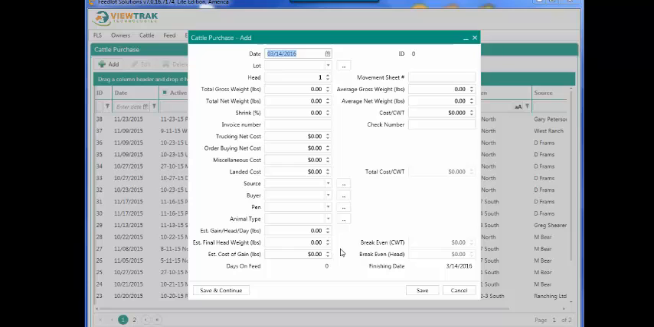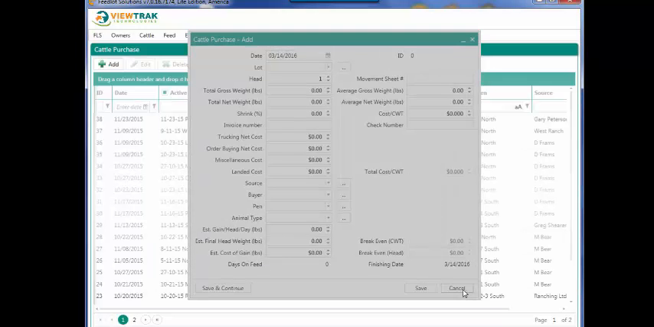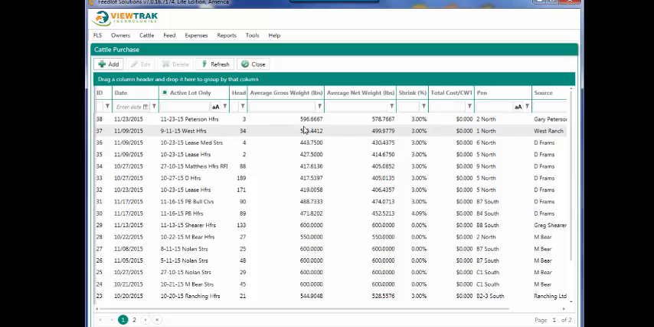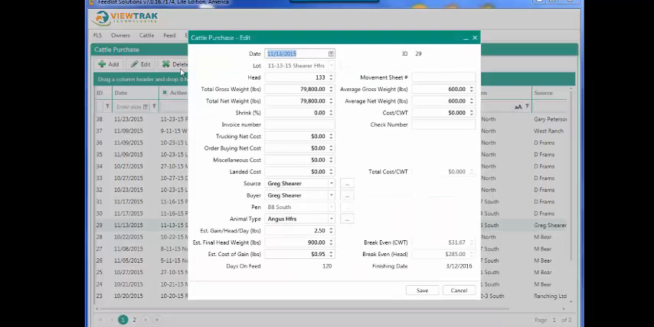This is a simple projection based on the information entered above. It will then give you a simple break-even and finishing date. All of your purchases are stored below. If you ever need to come back and modify or delete, you simply left-click to highlight, click on Edit, modify any of the information needed, and hit Save.